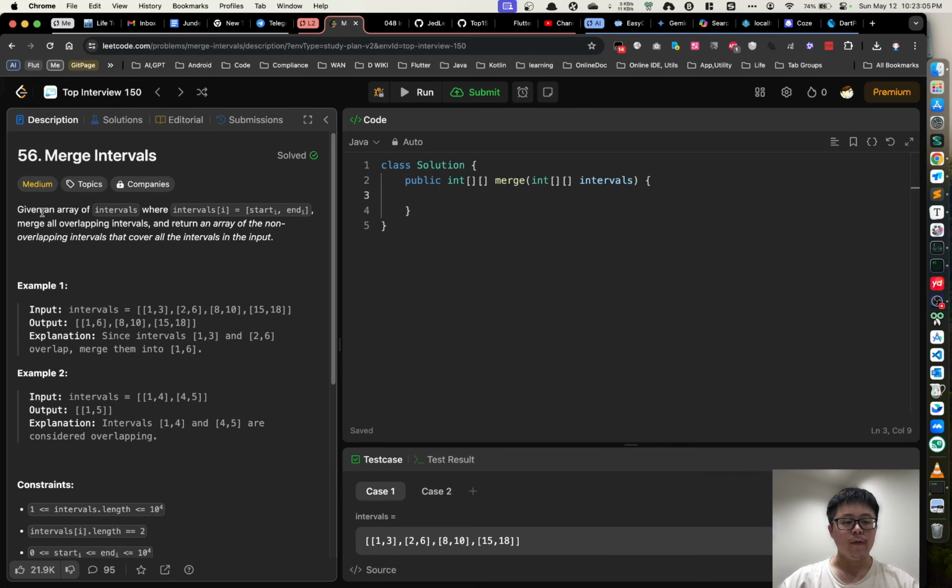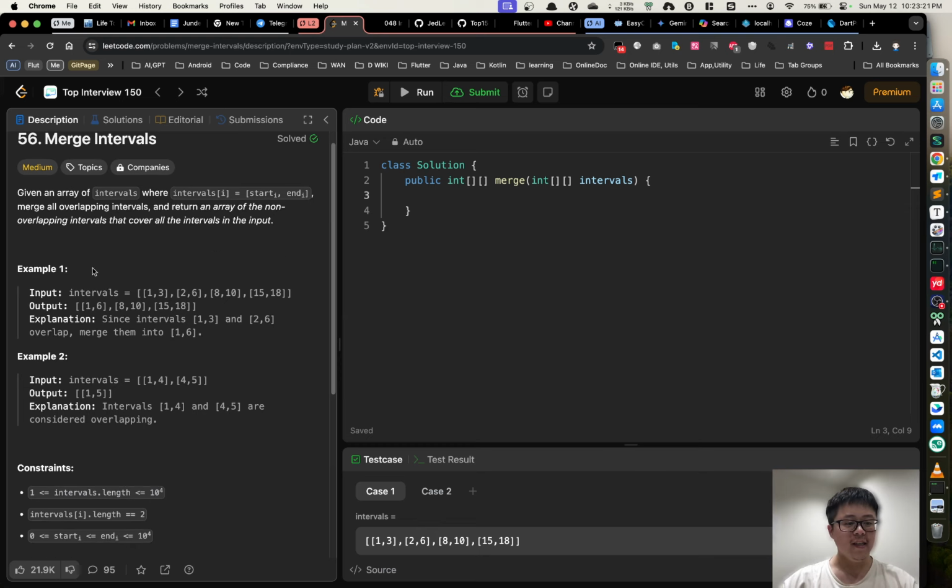We are given an array of intervals, where intervals[i] equals [start, end]. We have to merge all overlapping intervals and return an array of the non-overlapping intervals that cover all the intervals in the input. Let's see example 1 here to understand it easily.